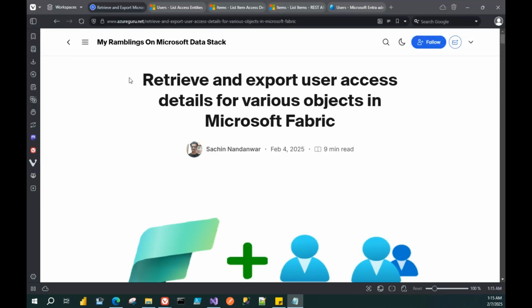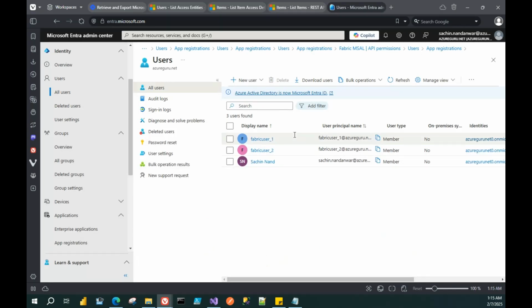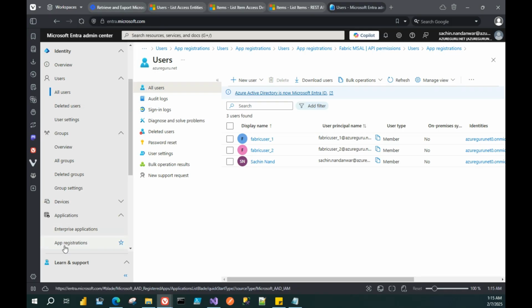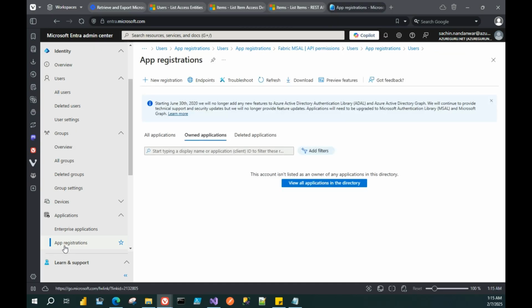So in my previous article, I showed how to fetch the item level user accesses for the users that exist in the Fabric tenant. I used a Graph API to fetch a list of all types of security principal, whether it's a user, group or a service principal from the Entra account, and then fetched the underlying access across all the entities in the Fabric.